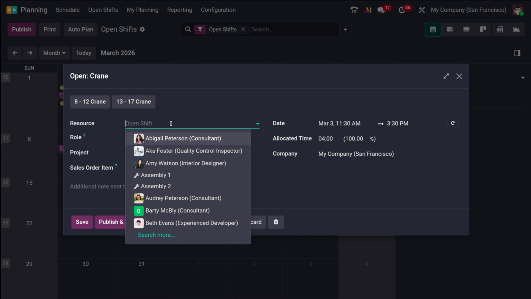So the key difference between resource planning and shift planning is that resource planning is focused on the employee, while shift planning is focused on time, load, and the shift. Resource planning is about who will work, and shift planning is about which shift needs to be covered. That's the main difference between both of them.